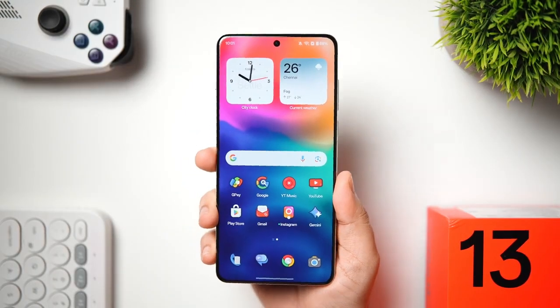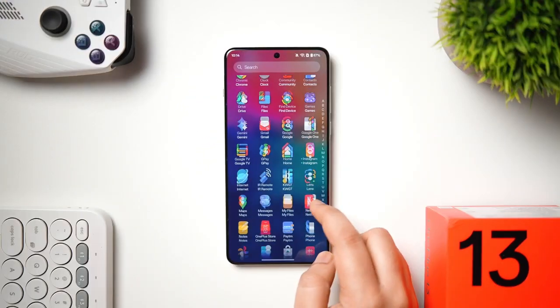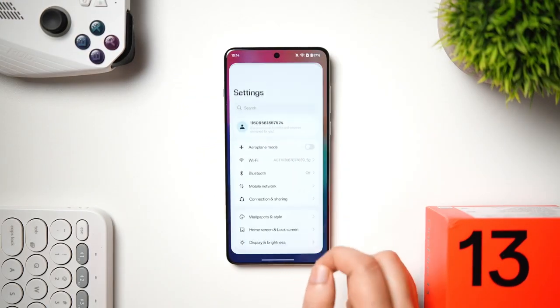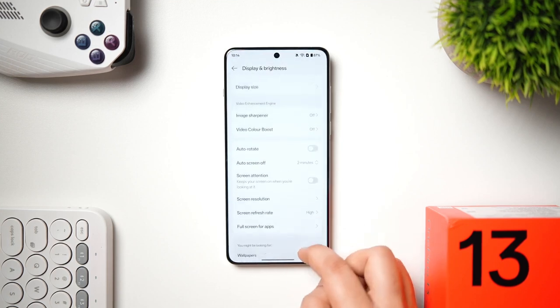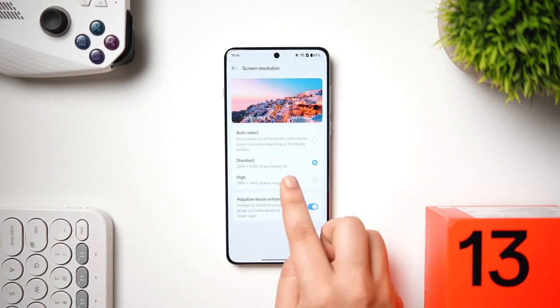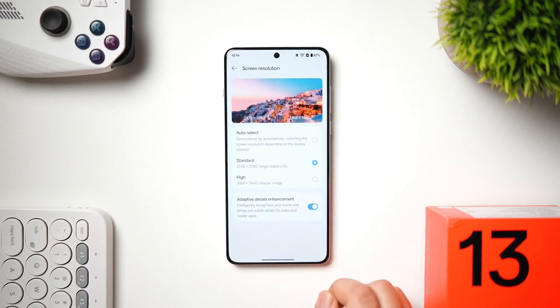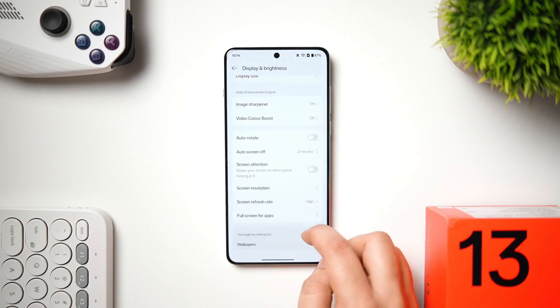The next thing I will suggest you is simply change the display resolution. Even though the OnePlus 13 has a gorgeous Quad HD display, it's not enabled by default. So simply go into your phone settings, select display and brightness, scroll all the way down and click on this option called screen resolution. It is set to standard, but you can go ahead and set it to high for a sharper and higher resolution display. This might consume a bit more battery, but who cares? This phone comes with a massive 6000 mAh capacity, then why not use it to its full potential?